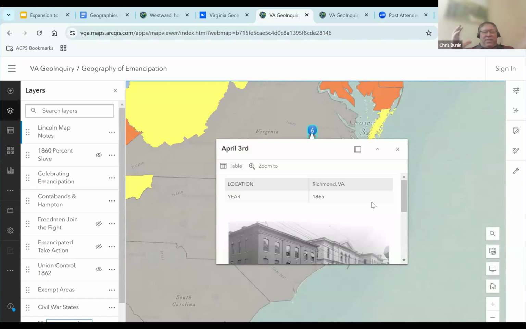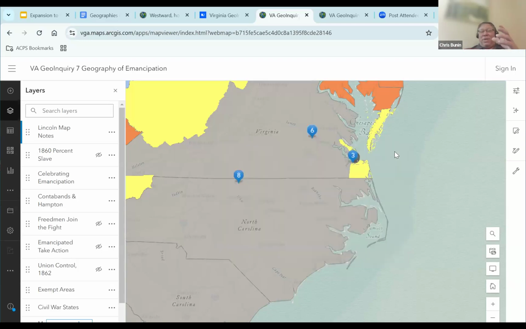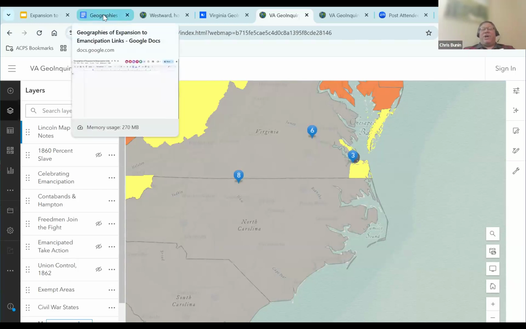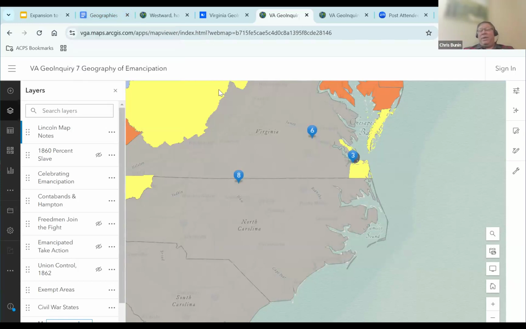So the whole goal of this activity is for students to understand how commemoration is scalable, that there's national and local and regional. It really does help to contextualize why we celebrate Juneteenth. My hope is that by seeing me turning on these layers, it shows how what we often simplify isn't that simple at all, and that emancipation is many geographies. So that is the geography of emancipation activity.